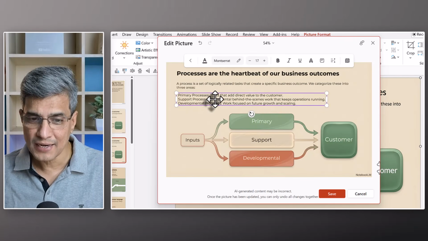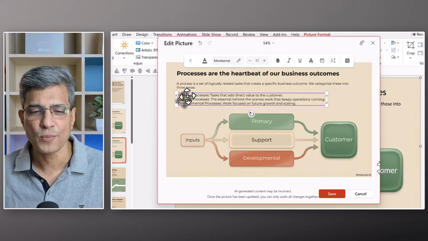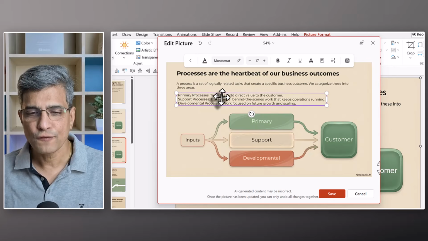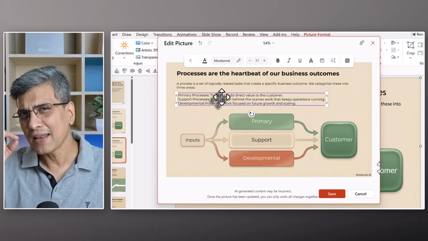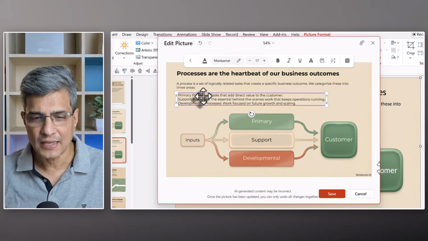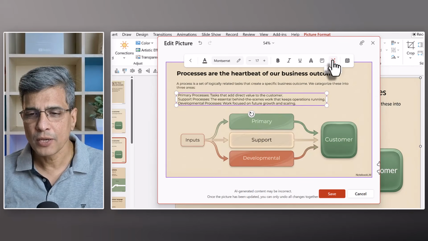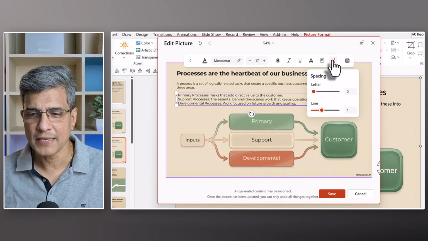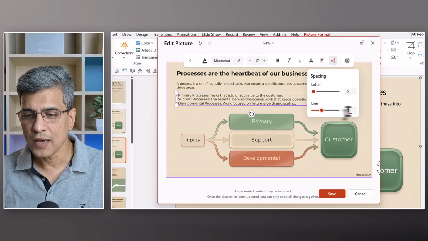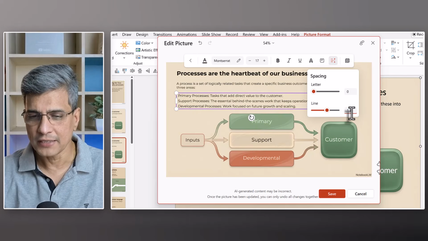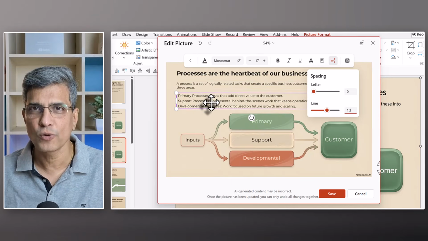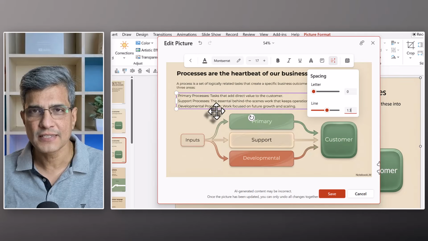As soon as I click on this, you can see that I now have the option to change anything. The first thing I'm going to do is to add a little bit of space because I see that all these 3 bullet points are fairly close to each other. So let me go here and there is this option called spacing. Instead of the line spacing as 1, let me change this to say 1.3 and you can see that we have a little more breathing space for each of these sentences.